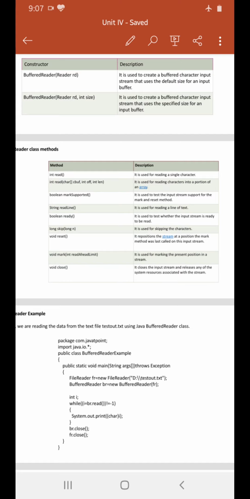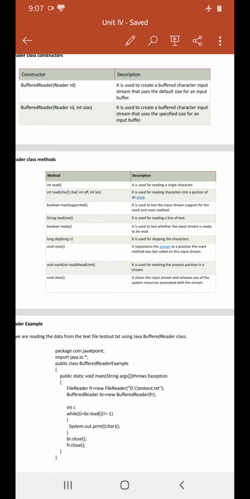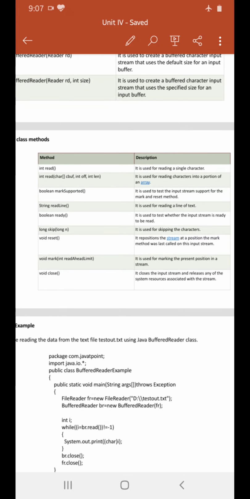Then we are going to use another statement, that is void reset. It repositions the stream at the position the mark method was last called on. Resetting means that wherever the input stream has been set, you are going to make it go back to the 0th position. Mark is used for marking the present position in a stream. It marks where the cursor is actually positioned, and we can use the mark statement for that.